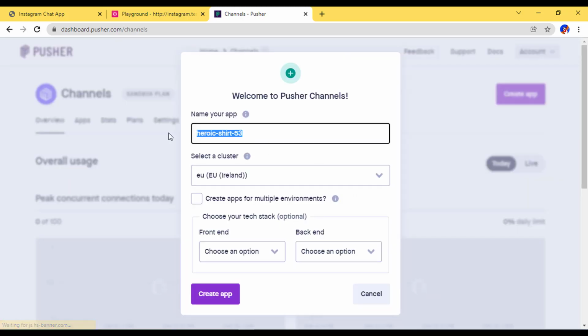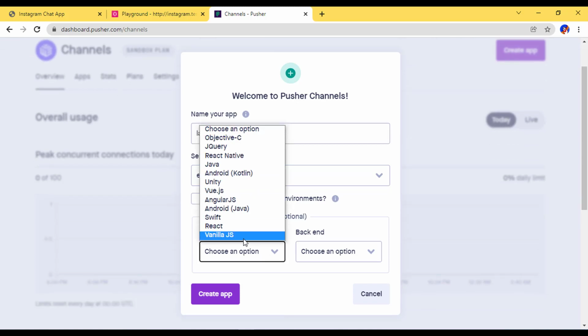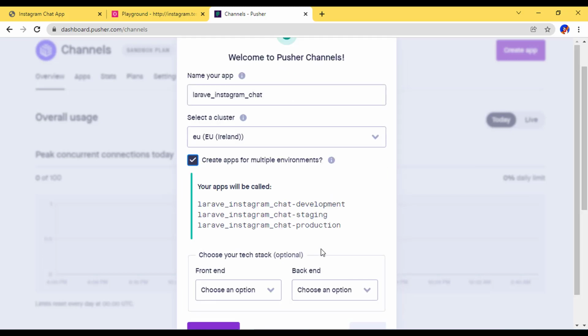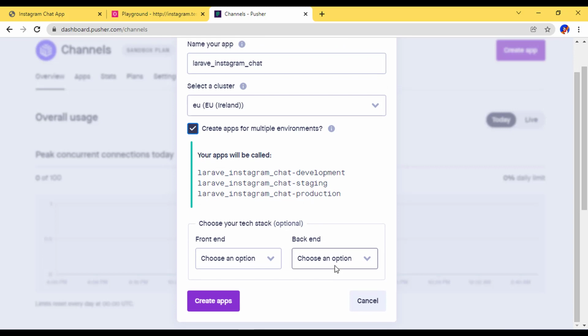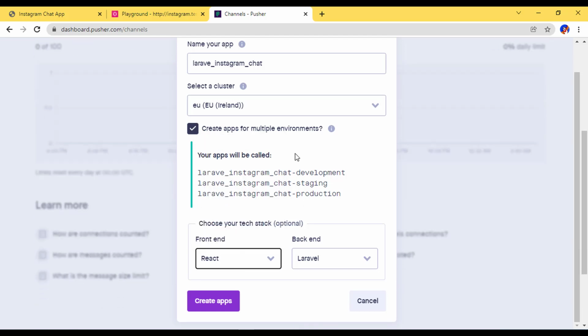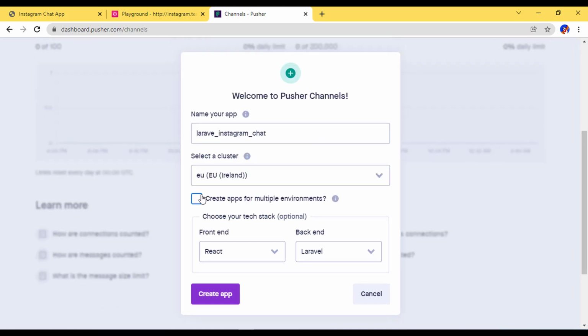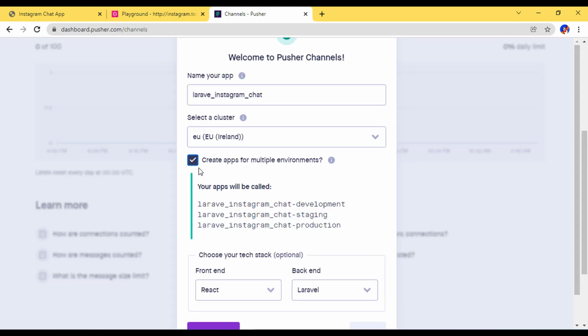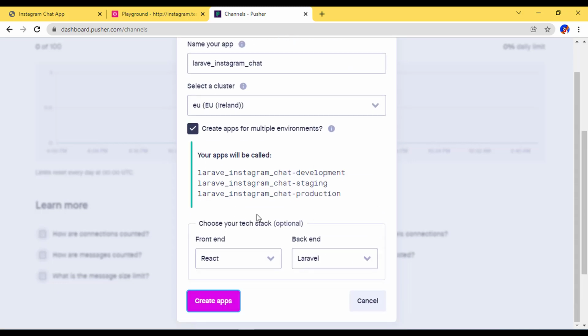I'm going to call this our Laravel Instagram. We have Laravel Instagram chats. So it's just going to give you a cluster. So for the back end, we are using PHP. Actually, I don't think all these things are necessary, but let me check. Okay, we are using Laravel here for the back end. For the front end, we are using React.js. So okay, this is good. Create app for multiple environments, which is not bad, but just go ahead and create.